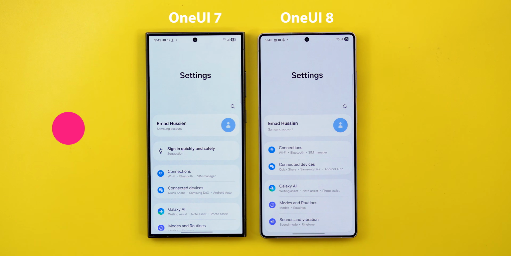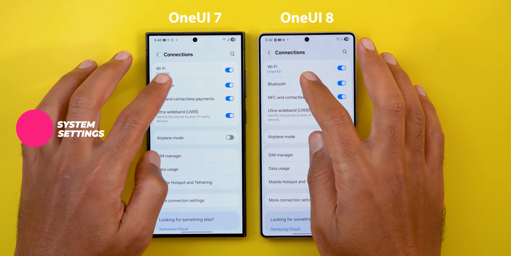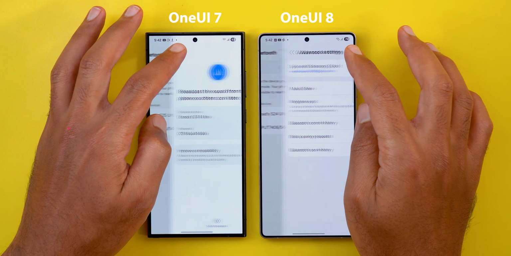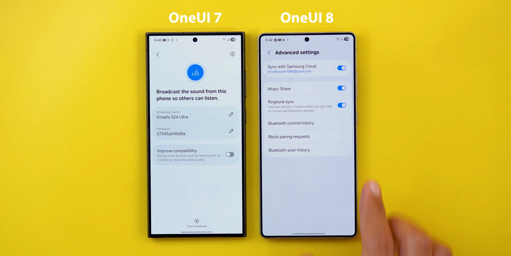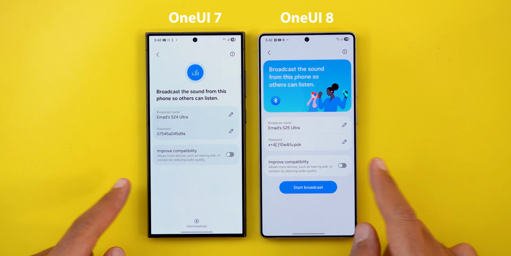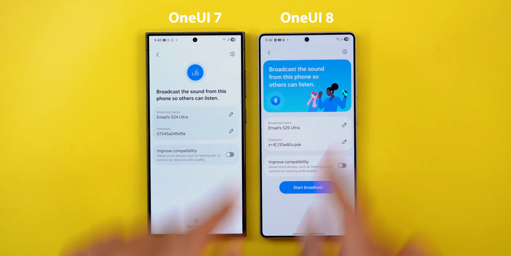Now it's time to talk about all the new changes under settings, and the first one is located under connections and then Bluetooth. When you tap on the ellipses, then go to broadcast sound using Auracast, you will see a redesigned page on both devices. Here is how it looks now. You can see the same information, but we got this new tutorial.